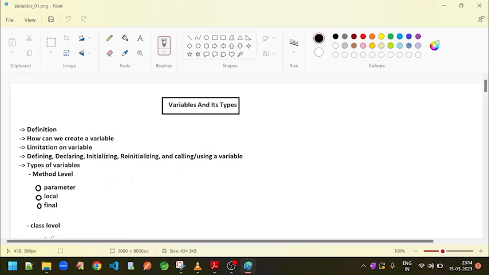So, up to now we have been learning about variables and their types. We learned about the definition part, how we can create a variable, and the limitations on variables. We learned what is defining, what is declaring, what is initializing, what is reinitializing, and how to call or use a variable. Today we will be learning the difference between executing a variable and executing a method, and many more questions will come up.